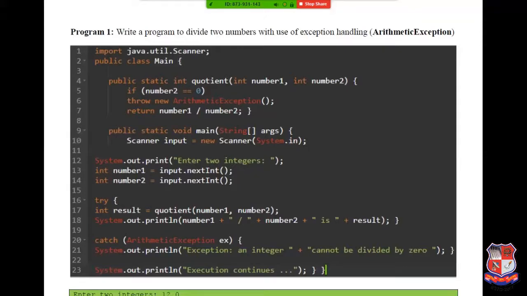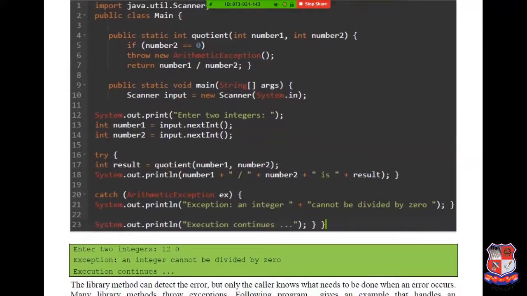But अगर second number 0 है, तो it will throw new arithmetic exception, and this exception will be catched in this catch block. तो यहाँ पे जो exception अगर हुआ, यहाँ पे हम उसको catch करेंगे और ये message print करेंगे. Exception in integer cannot be divided by 0, and the execution continues. So suppose I have entered a number 1 is 12 and number 2 is 0, then because second number is 0, exception will be occurred.